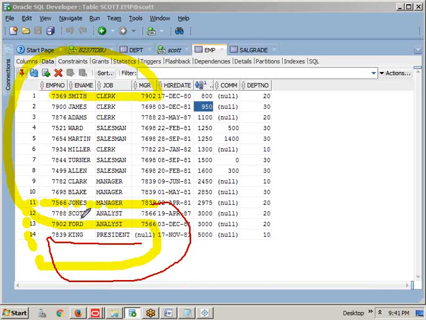So like that I want. Smith's manager, I want as what? Ford. Ford's manager, I want as what? Jones. Jones's manager, who is that? King. Like that I want the employee name and manager name.